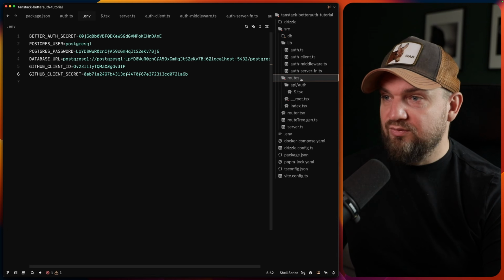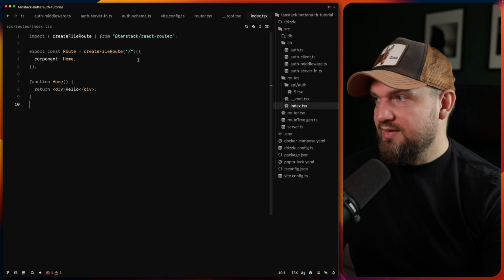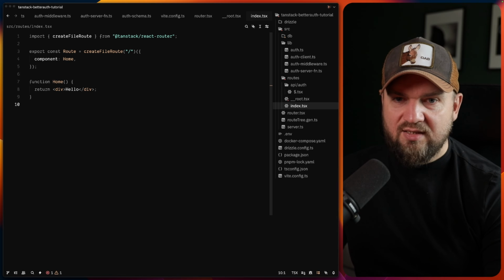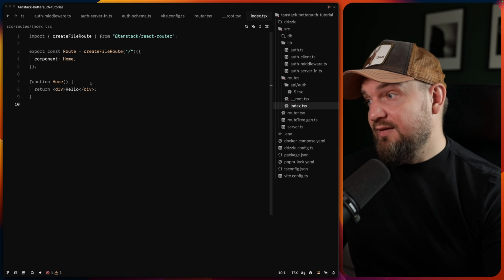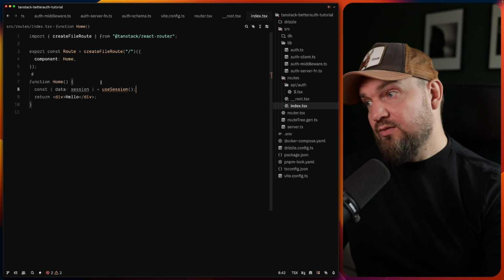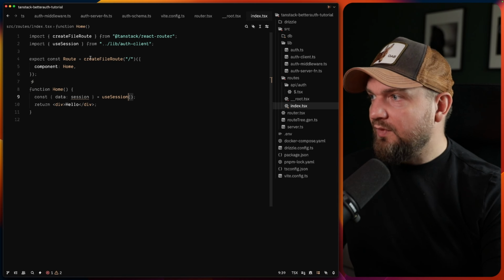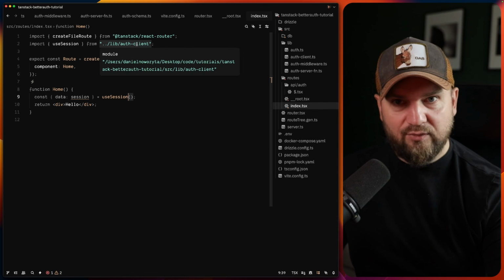Yes. So let's go to our routes. Let's go to the index page. We have actually nothing right now here in our index page. So first of all, we need to get information on whether our user is signed in or not. And to get it, we need to use our useSession function, which is exported from our Auth client.